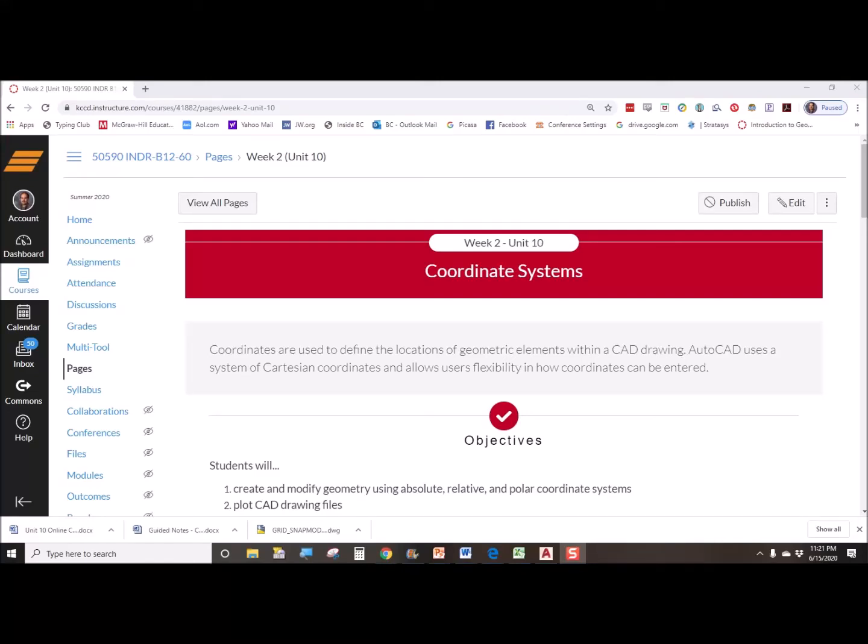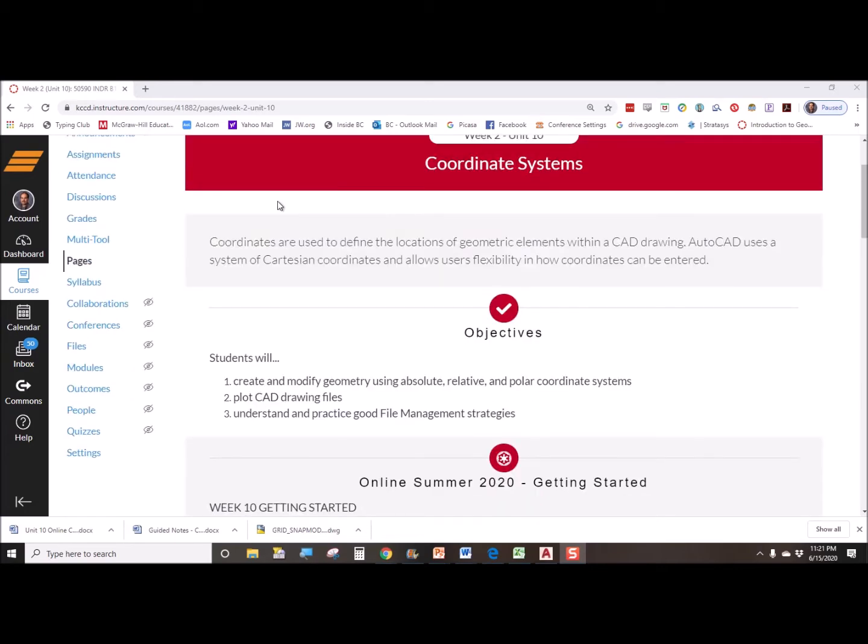In this video, we'll be taking a look at the Unit 10 materials on coordinate systems. This is your getting started video. So if we take a look over on the Canvas page, let's see what we've got to work with. As always, we have our objectives at the top. Well, these are the goals for the unit of instruction.